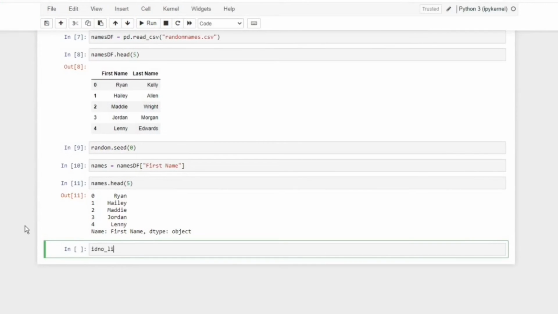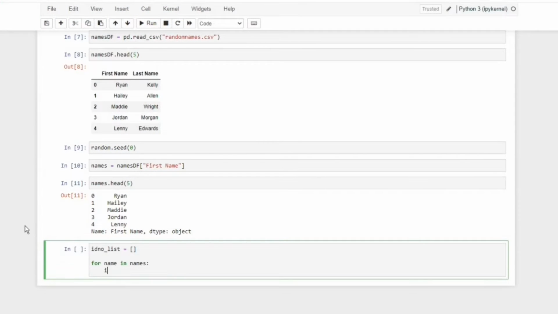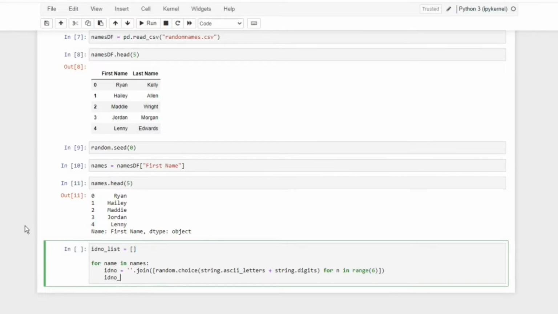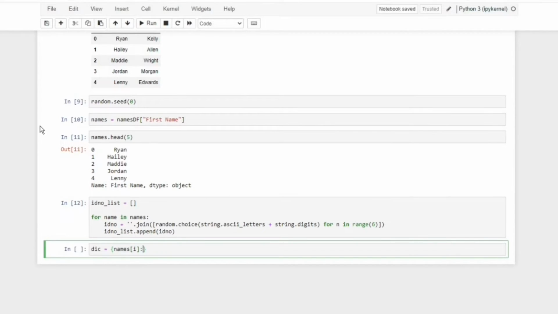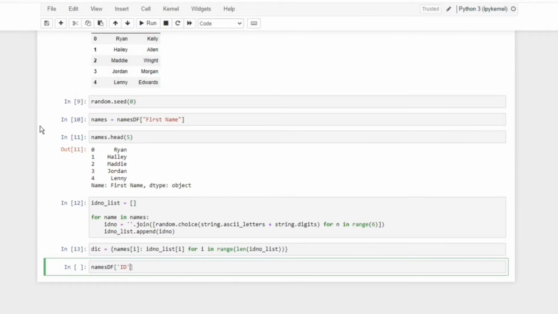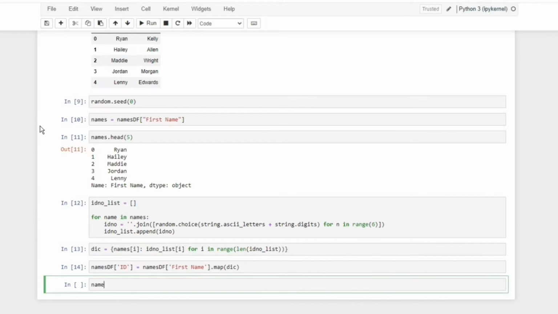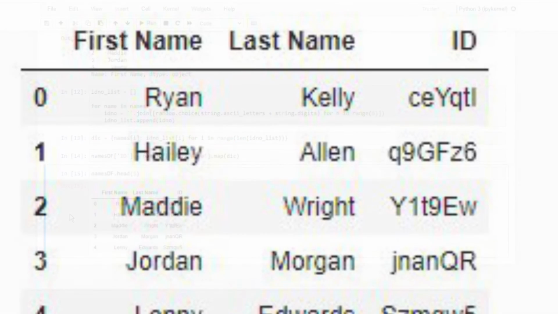I start by creating an empty list, and then for each name in my names list, I create a variable called IDNO that is a random selection of strings and digits with a total length of 6 characters. This variable is then appended to the empty list that I created. I then combine this new ID list to the name list by creating a dictionary pairing and then adding those IDs back to the original data frame. Here's what that should look like.